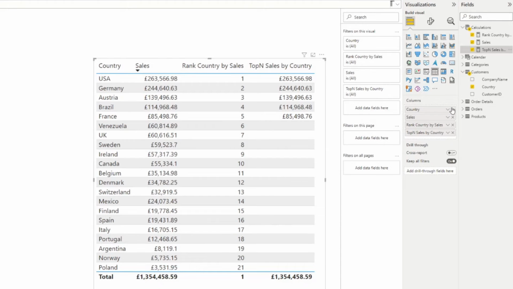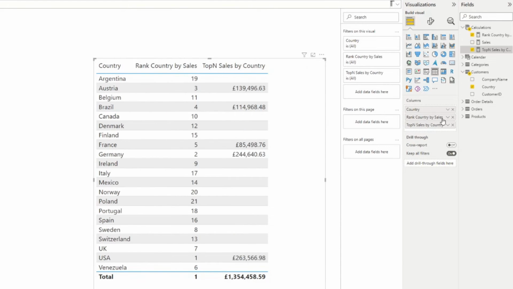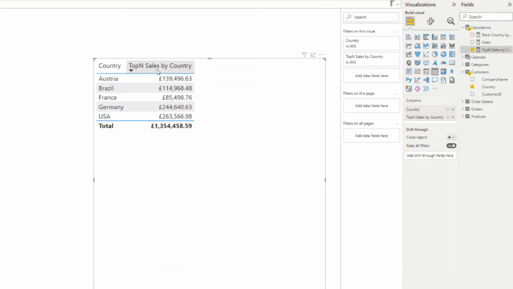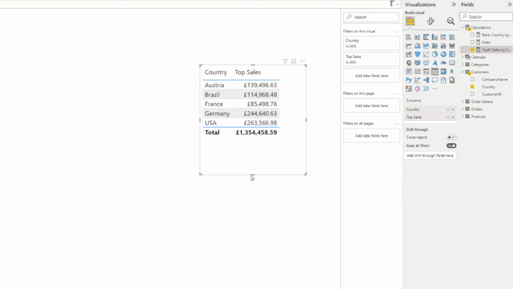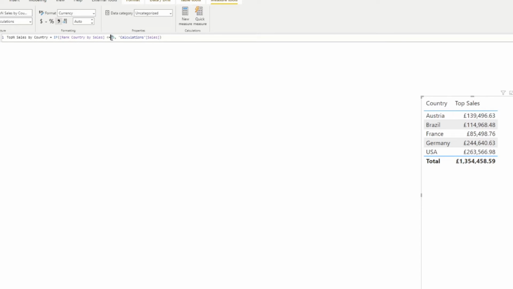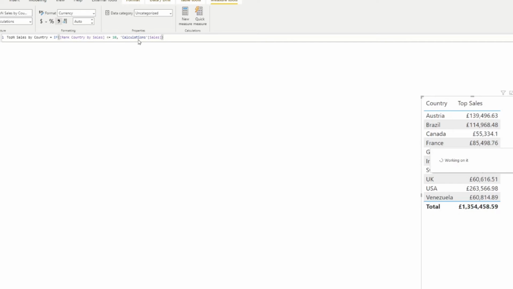So now if we simply remove the sales and the rank here and just rename this top sales, you will now get the top sales that you wanted per country. If you wanted to change, for example, if you wanted to see top 10 instead, you can simply change this into a 10 in the measure top N sales, and you will get the top 10 sales per country.